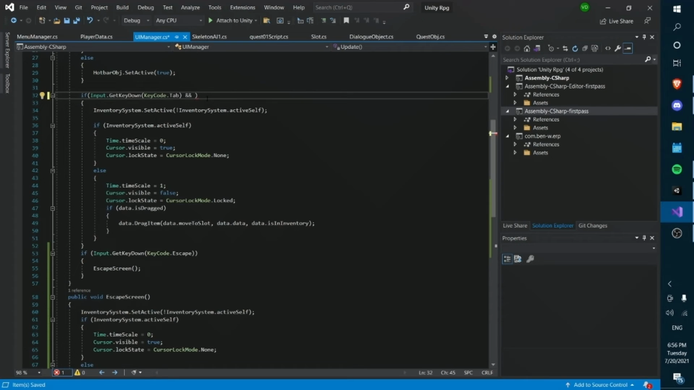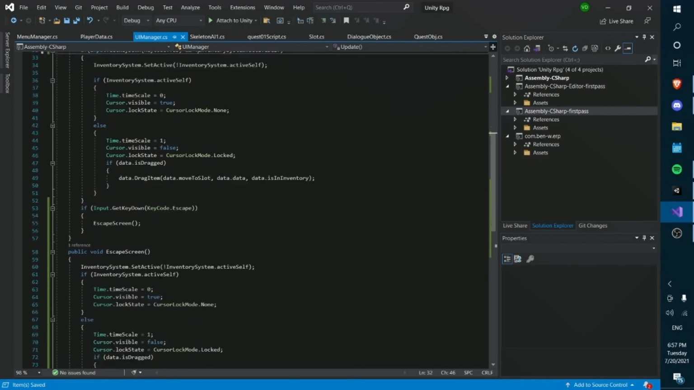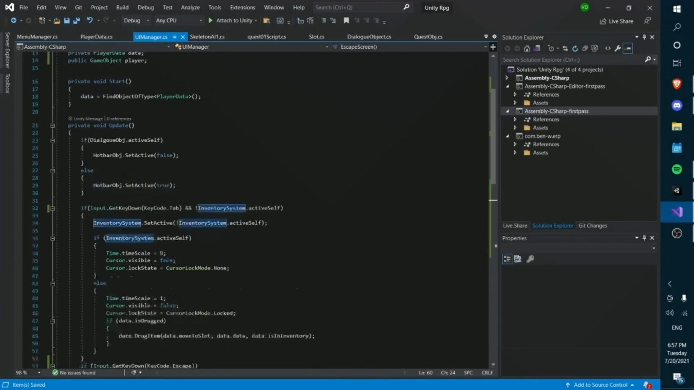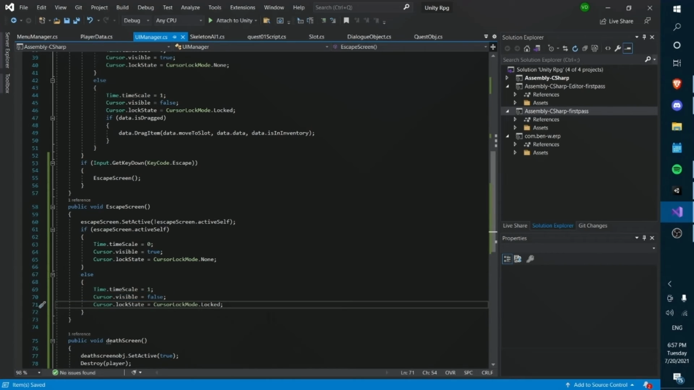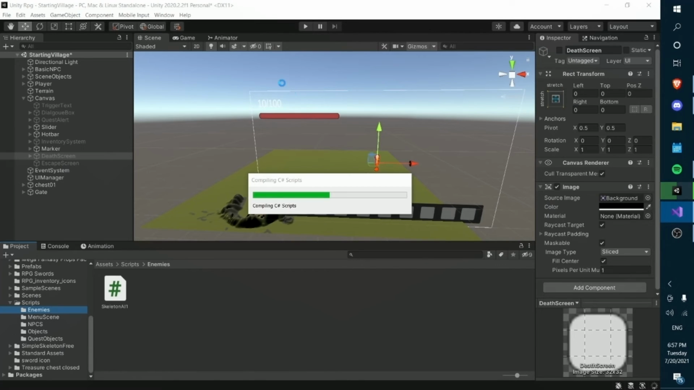So what we can say here is and inventorySystem.activeSelf and not activeSelf. Yeah, that's basically it. And instead of inventory system here, we're just going to have our escape screen. So right here, and then boom, boom, boom. And we can delete this because that's only relevant for our inventory system. Now when we go back into Unity, everything should work.